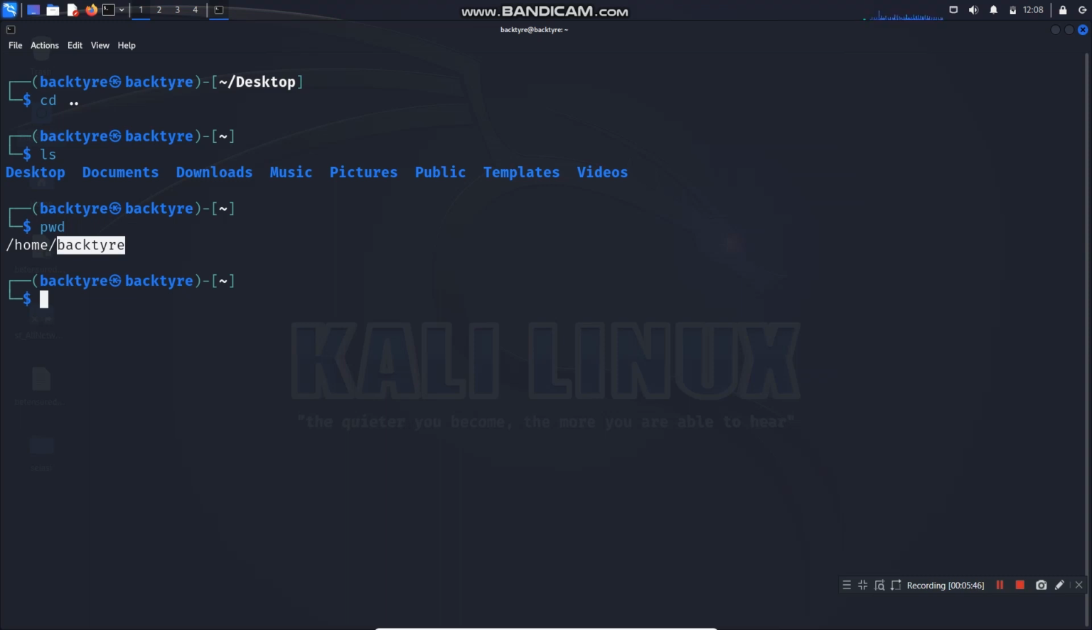Now we want to change to the Documents directory. We want to access the documents. So we type cd Documents. Now you can see at the top that we are in the Documents directory. So we list with ls -l to see if there is a hidden file.